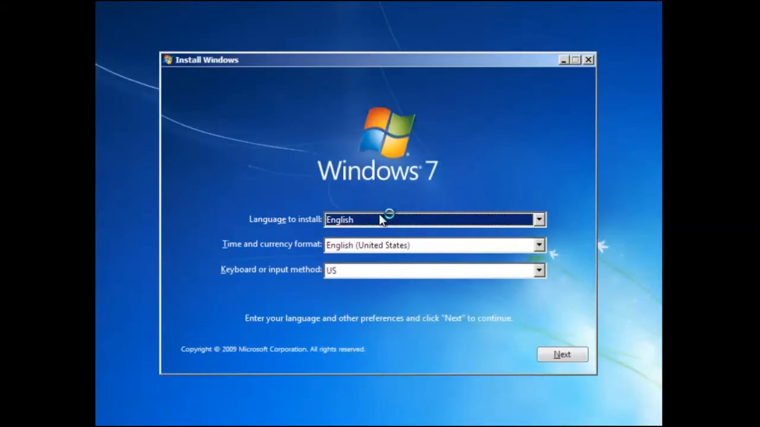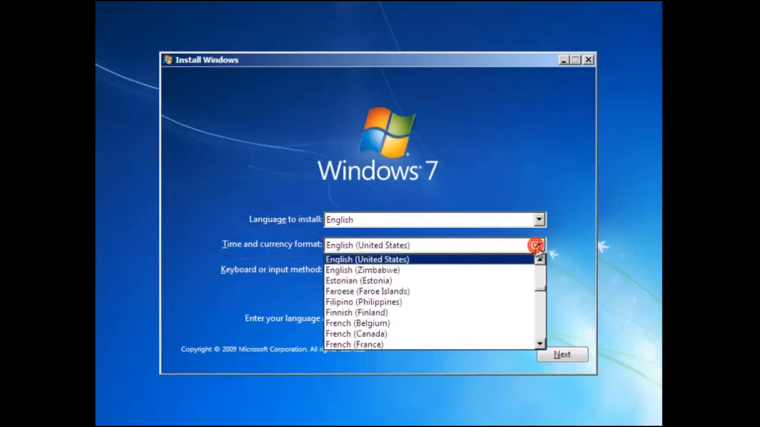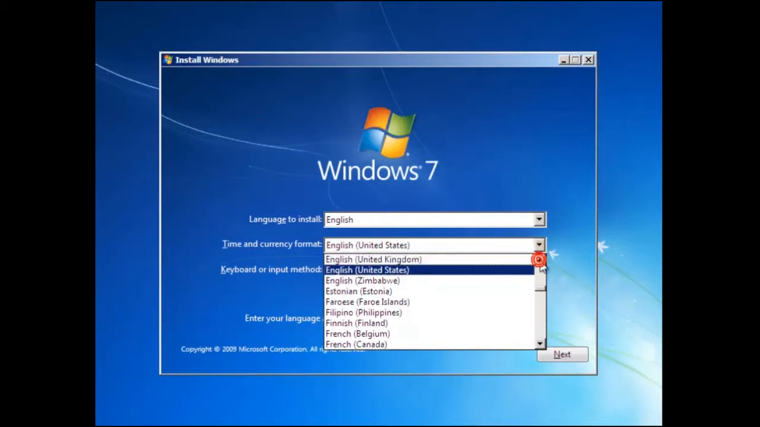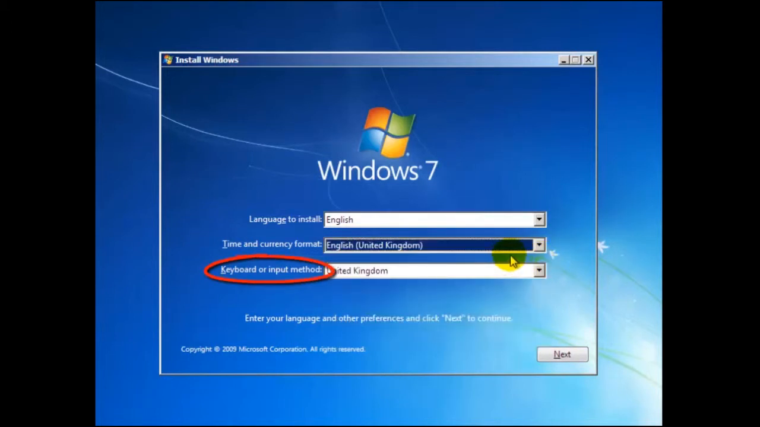After a brief period, you'll be given the opportunity to change language. However, the default is English, so this will not need altering. The time and currency format will be set to English United States, so click on the selector to the right of this and change it to English United Kingdom. You should have noted that the keyboard or input method would have automatically changed to United Kingdom.